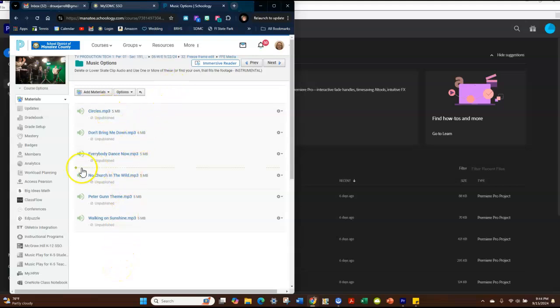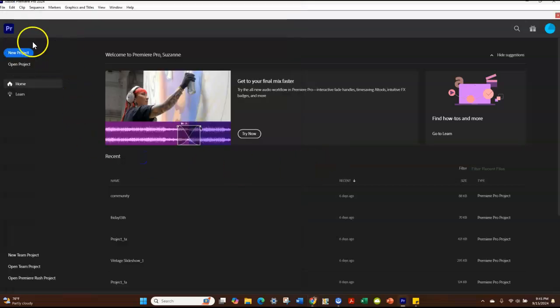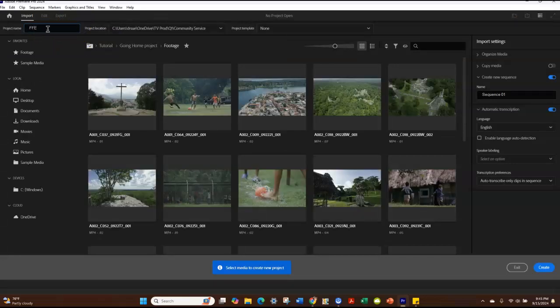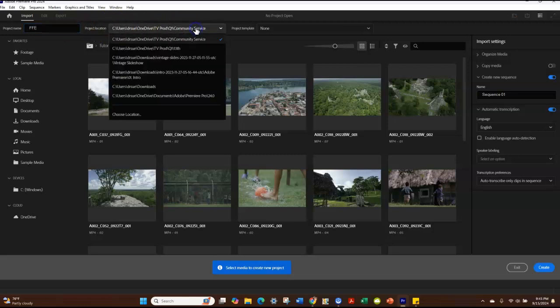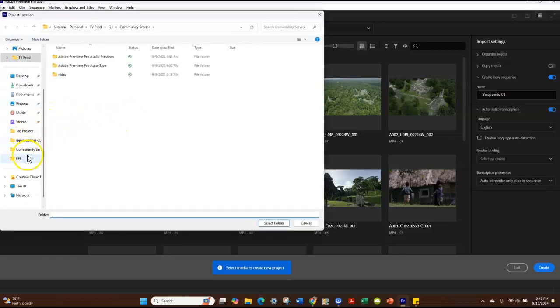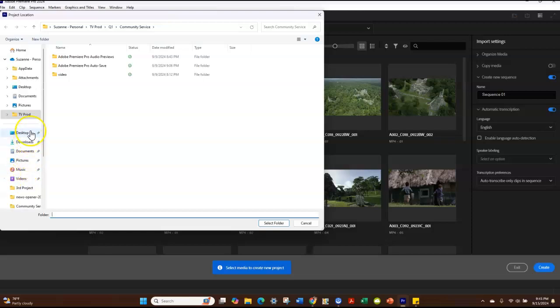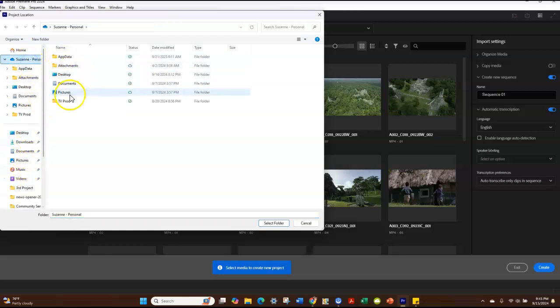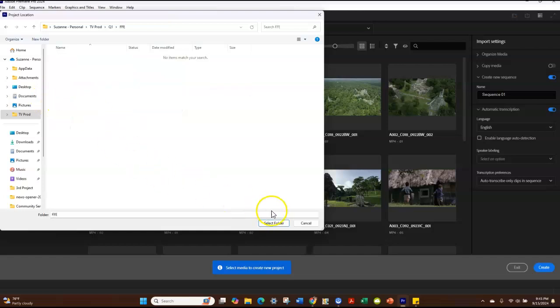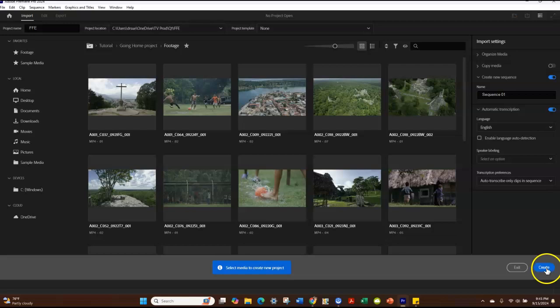All right. So once you have that, you're going to Premiere, you're going to create a new project. I'm calling it FFE for freeze frame edit. I am going to choose my location. I'm going to go to OneDrive, TV production, Q1, freeze frame edit, and select that folder and hit create.